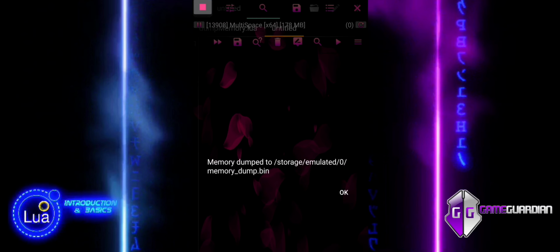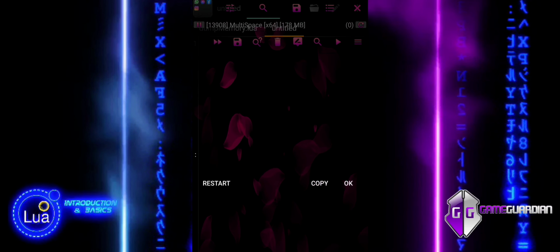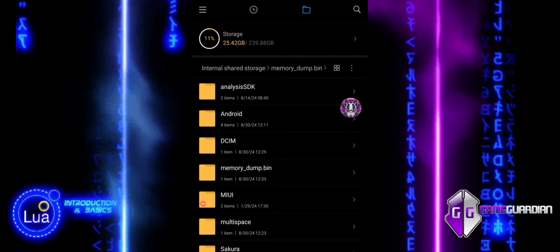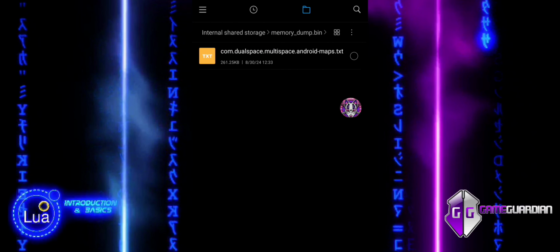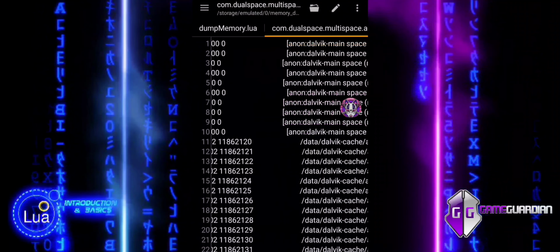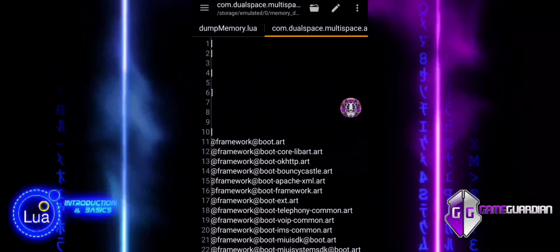By dumping memory at different game states, for example, before and after losing health, you can compare the dumps to find addresses that control important values. Once you have identified key memory addresses, you can write scripts that modify these addresses in real time to achieve desired effects.